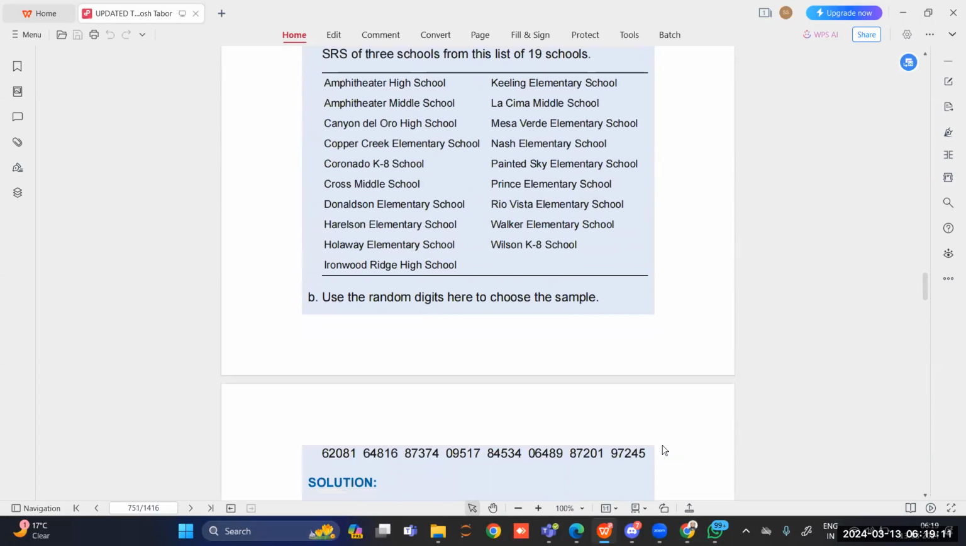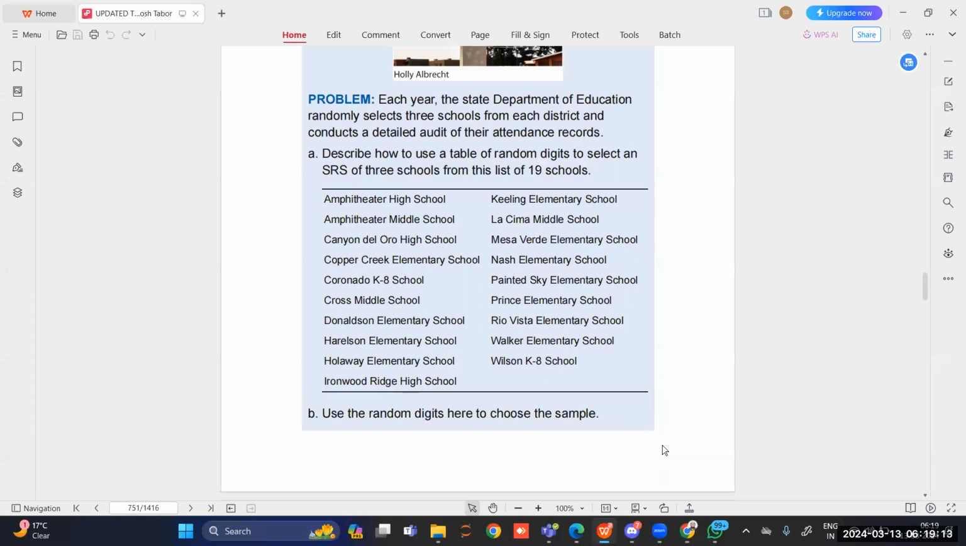So now that was the use of the D table. Each year, the State Department of Education randomly selects 3 schools from each district and conducts a detailed audit of their attendance. Describe how to use a table of random digits.